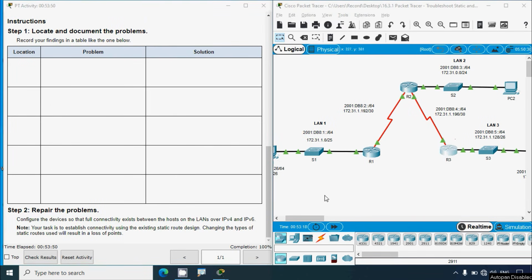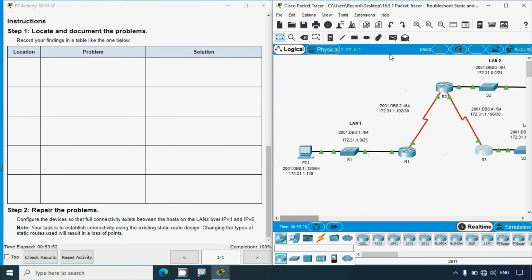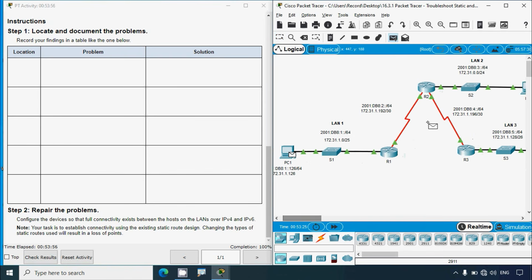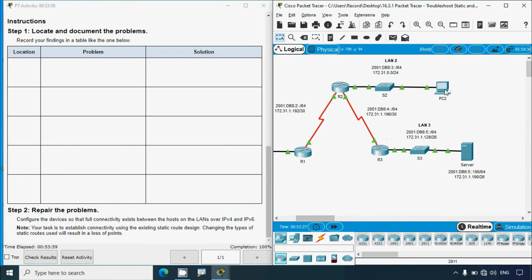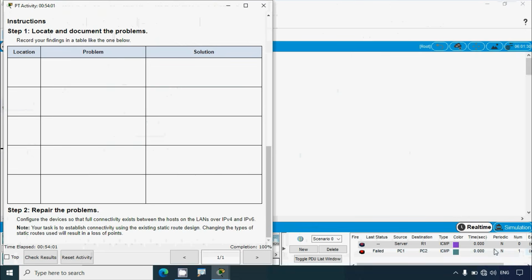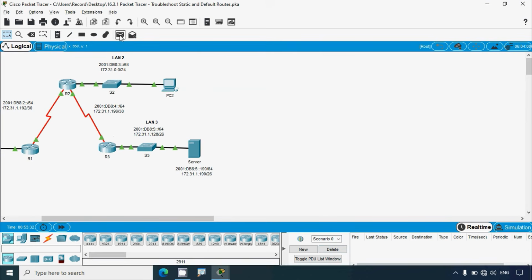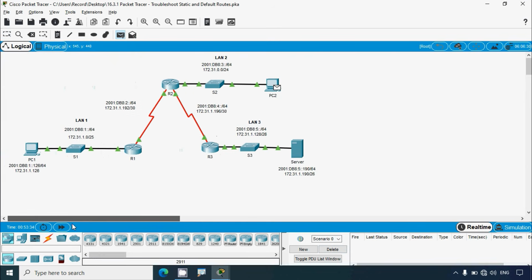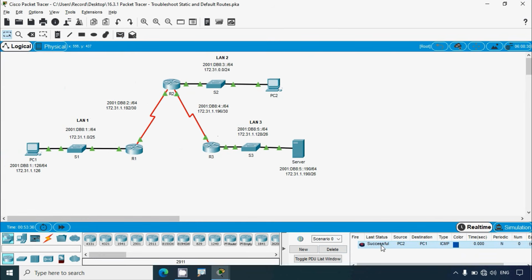We can test the connectivity. Let me try to add a simple PDU. Yes. So I will send from this PC1 to PC2. We'll try once more from PC2 to this PC1. Okay, it's successful. So IPv4 is working. We'll go from PC2 to this server. Once more we'll try from PC2 to this server. It's successful. From server to PC1. Successful.